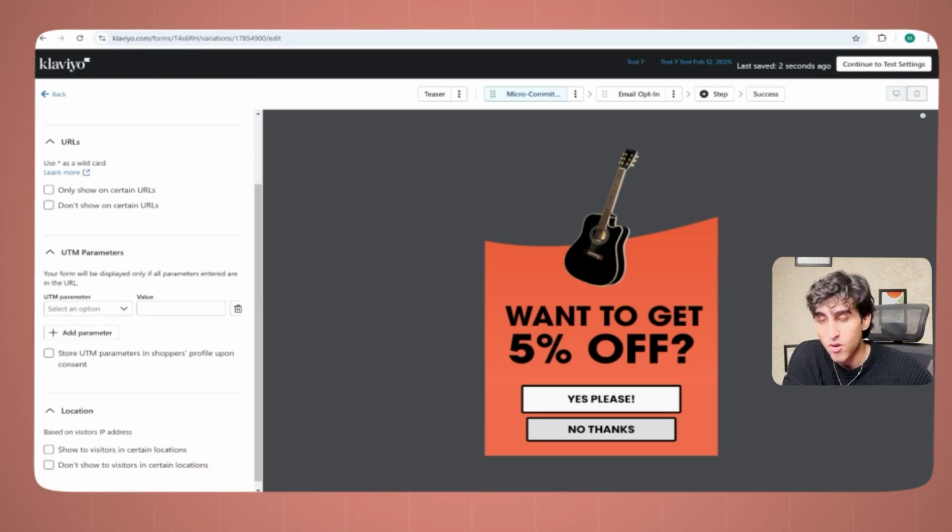So in UTM parameters, again, you don't really want to mess with this unless you know what you're doing. You would know exactly what UTM parameter is if you're using them. So you'll know what this means. For location, you don't really want to do this either. And this is pretty much it, right? So after this, you can just take your pop-up live by going to continue test settings and then launching the pop-up. And this is pretty much it.